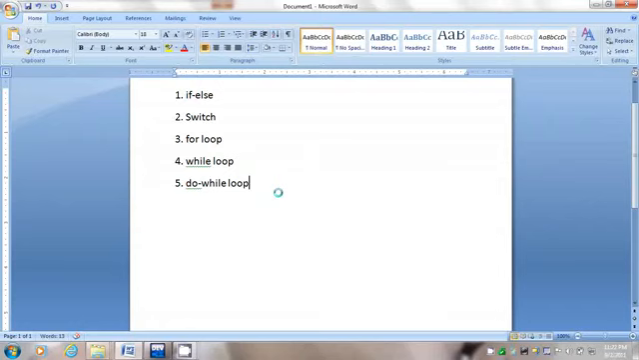So coming to if else statement, what is the syntax of if else statement? The syntax for if else statement is if condition inside brackets statement 1 else statement 2. That is, if this condition is true, statement 1 would be executed, else statement 2 would be executed.